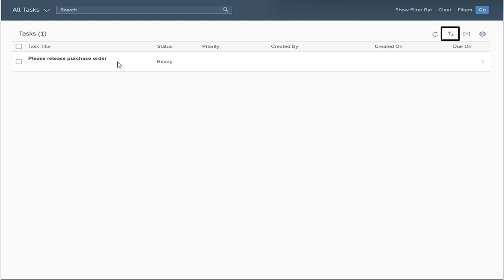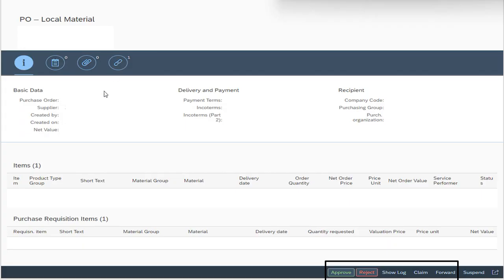Whichever purchase order we select from here, we are going to go on to the next screen where we will have the purchase order number, name of supplier, total value of the purchase order, the details of the items which we are procuring, and the purchase requisition details as well. And finally, we will have the option of approving, rejecting or even forwarding this purchase order.